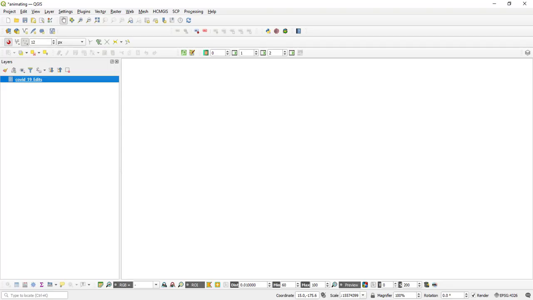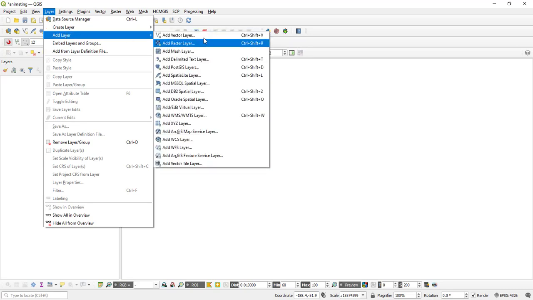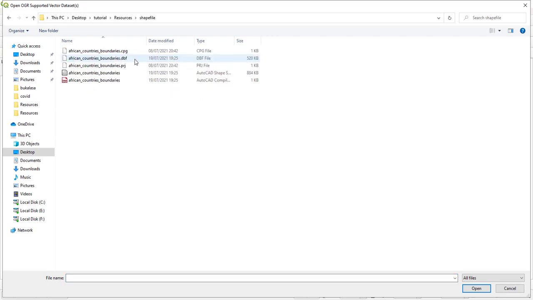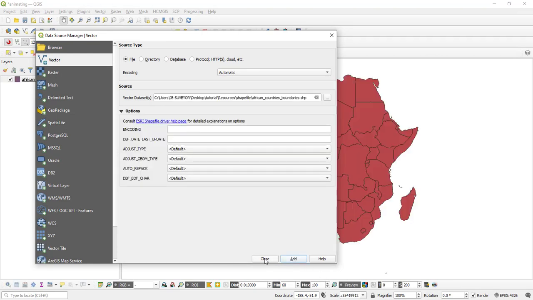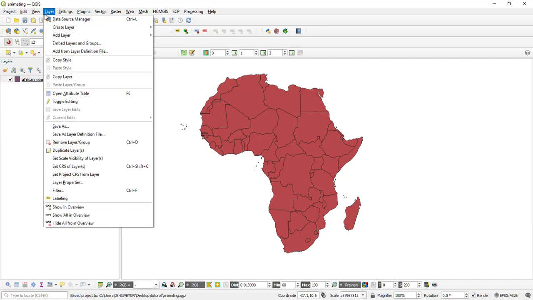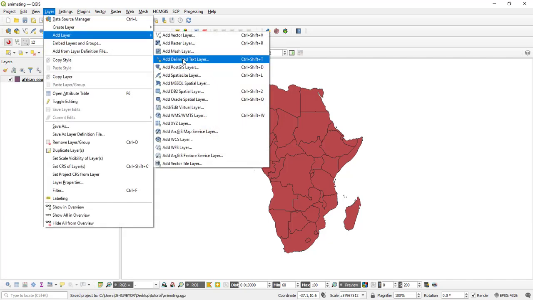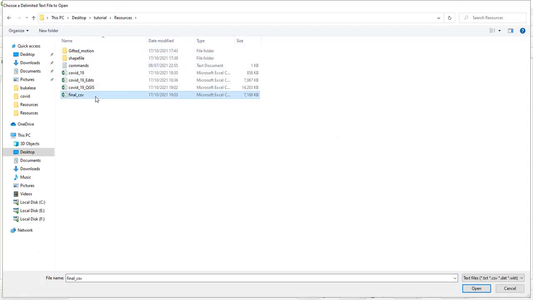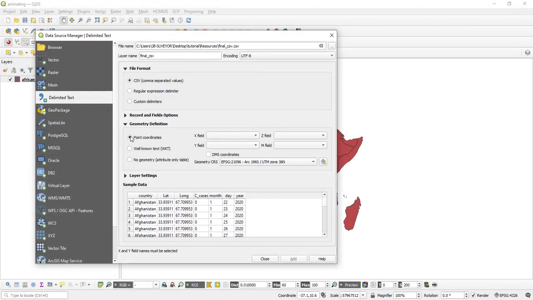So after editing and cleaning your data, open up your Quantum GIS, and then of course the first thing that I'm going to do is that I'll go to layer, add vector layer, then I'll browse to my location here, and then I'll click a shapefile, these African boundaries, and then I will add it. You see it, it's here. And then after that, I'll go to layer, add layer, then delimited text layer.